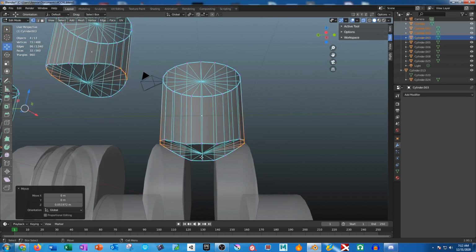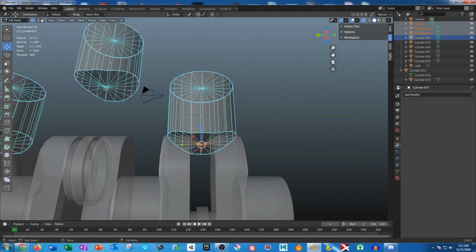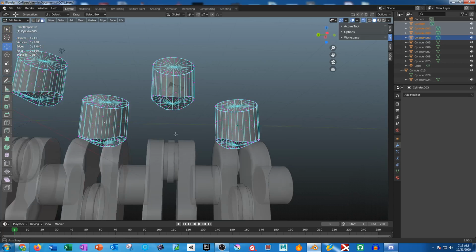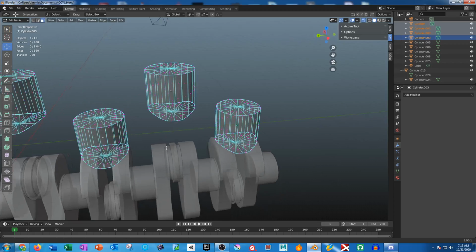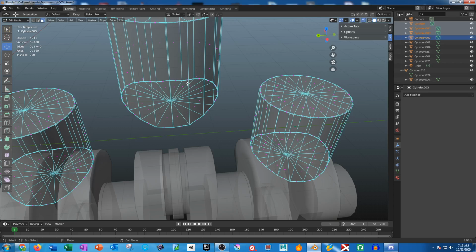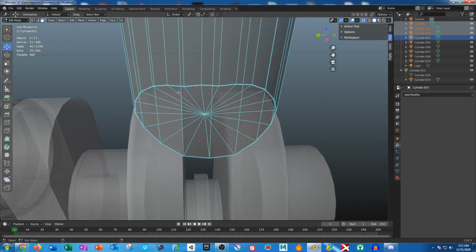So the reason why I didn't select this one on the bottom is because I actually want to go into face mode, which would be 3. And instead of selecting that one just like that, I actually want to try and just select all of these faces right here. There we go. Do the same thing for this.